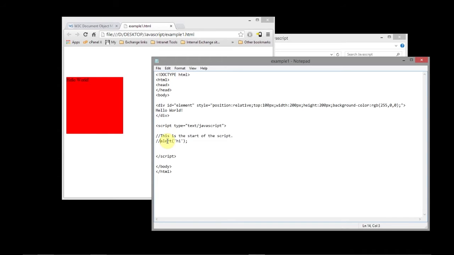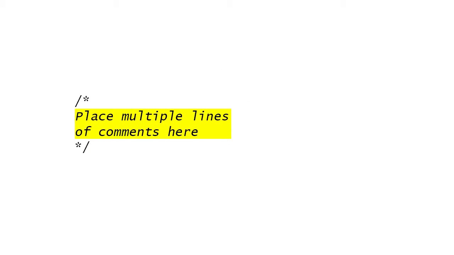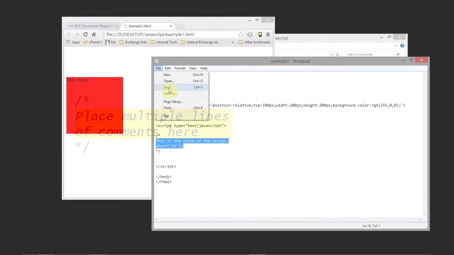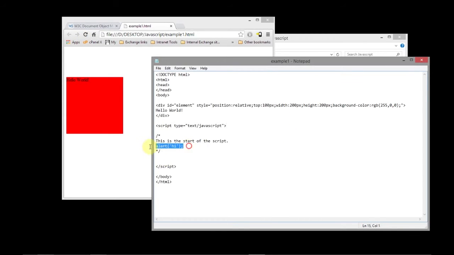So there's a second way to do comments. The second way would be a slash and then an asterisk, and then at the end of your comment area you want an asterisk and then a slash. What this does is it reserves all of the space in between those two for comments. So this entire area is now a comment area. If you have a multiple line comment, you have a lot of information or description that takes up multiple lines, then you can just make this comment block. And as you can see, it still won't run the alert because it is in a comment area. So this is the second way to do comments.